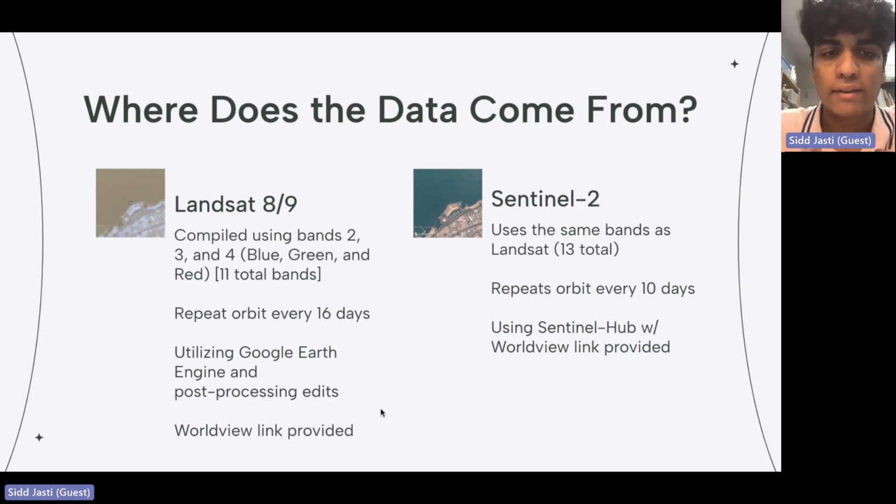With the processes, for Landsat we're using Google Earth Engine and a little bit of post-processing to make the image a little bit more visible. And for Sentinel-2 we're using the Sentinel Hub, which is a platform that's worked with the ESA, the European Space Agency, and we also provide a worldview link, which I'll go into later.